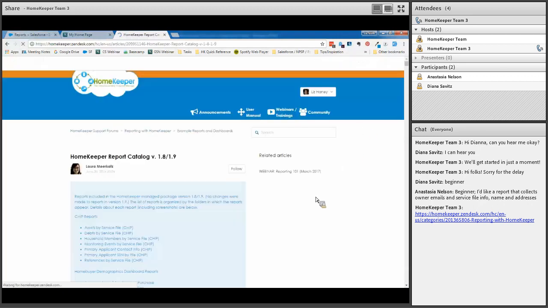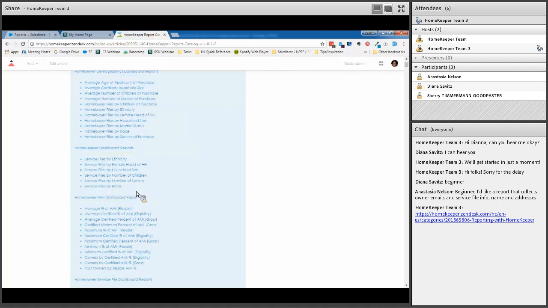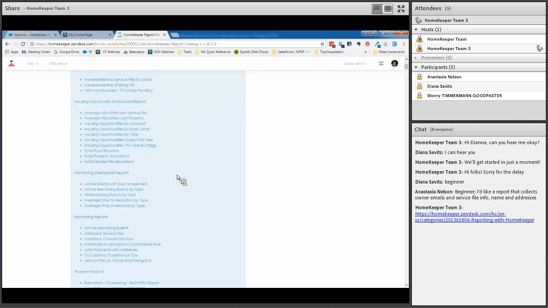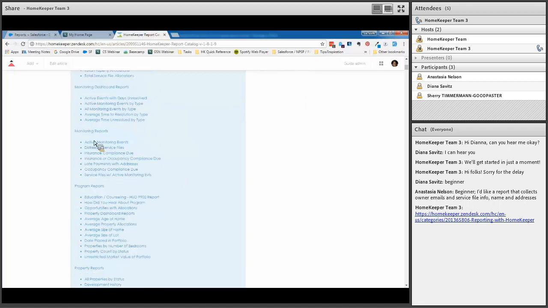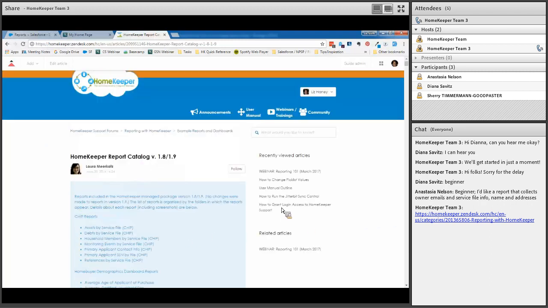So if we click on this, you can see that this is telling you which folder is which and what reports you'll find inside of them. And so you can see it lists all those dashboard report folders we saw earlier. So you can also look and see, okay, I want to know about monitoring events. It looks like there's a report about which ones are active, which service files are distressed, who has a late payment. And so this can give you an idea of what you might go find over in Salesforce. So this is sort of our index or table of contents for what HomeKeeper comes with.